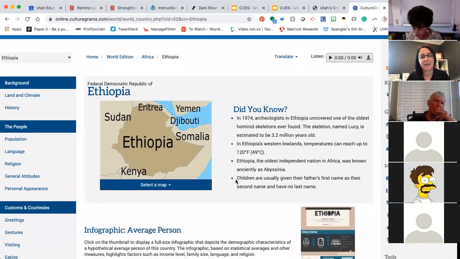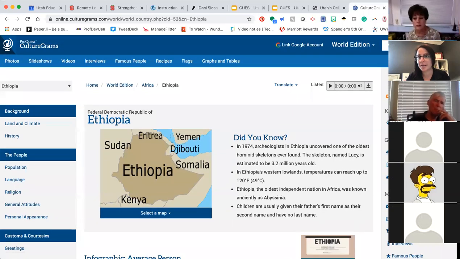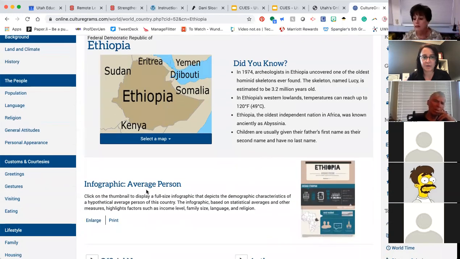So what I love is it gives you a ton of information right here on the home page. And over on the side, you can see that you can toggle back and forth between the kids edition and the regular edition. I think the kids edition is mostly helpful for students ages kindergarten through 4th grade. After that, the world edition is great.